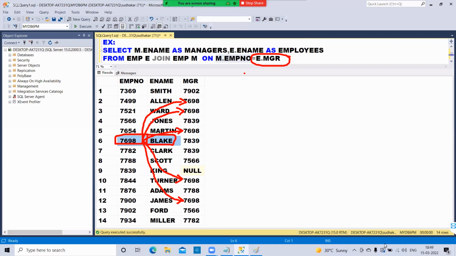Now, the M alias table, employee number, I'm comparing with the E alias table's MGR column. In this comparison, a total of 5 people are matching with this number. And this 7698 person, the employee name is what? Alan. So one is Alan.